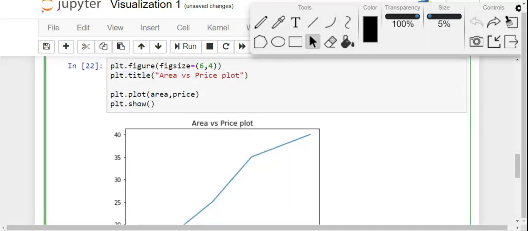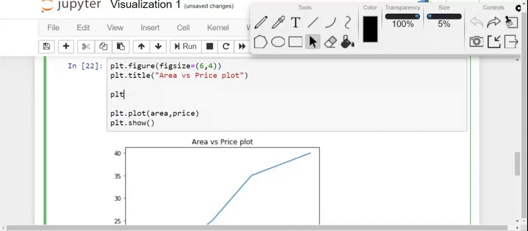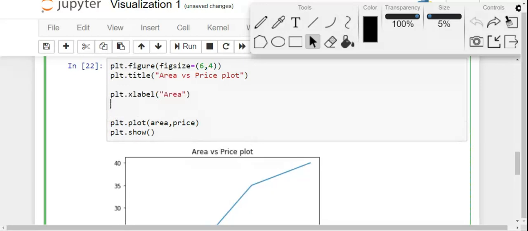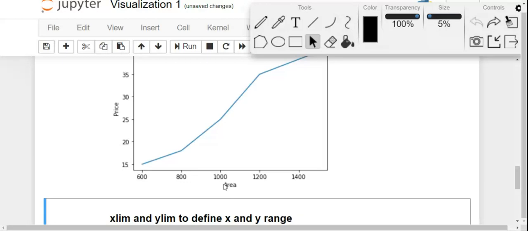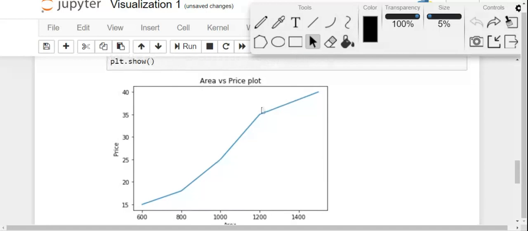Then let's mention two more functions, that is plt.xlabel. Whatever you want to mention on the x-axis, you can provide it over here. So basically on the x-axis we have area, and similarly plt.ylabel, where we pass price. So guys, now you can see that on the x-axis we have this label area, and on the y-axis we have this label price. So this plot makes sense, right? Because it has the complete information. It's not just a simple line plot, you have the information in the plot as well.